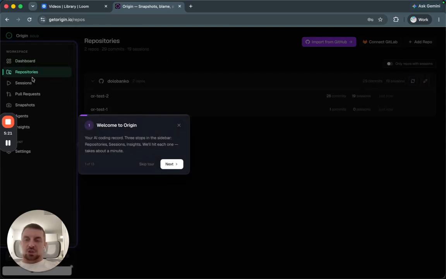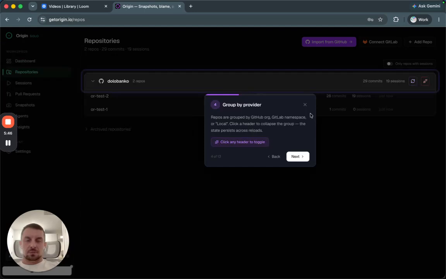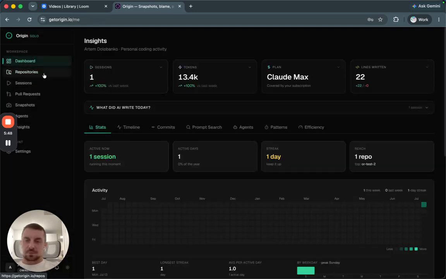Here we have a short step-by-step intro on how to use the platform, the tour that helps us to understand what functionalities and features we have here. We're gonna skip this for now.